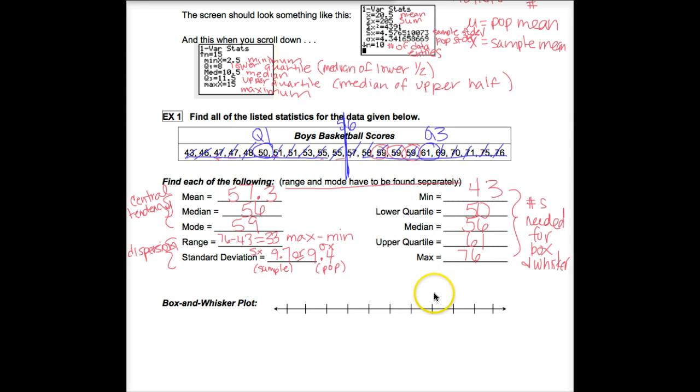Now we need to talk about what that means. What that means when you have a box and whisker plot is it divides the data into quarters. The first thing that you do is label a number line with numbers that make sense for your scale. Here my lowest number is 43, my highest number is 76. You want to go at least a little below the lowest and a little above the highest, and you need to count by something consistent. So I started at 40 and went up to 80, counting by 4s.